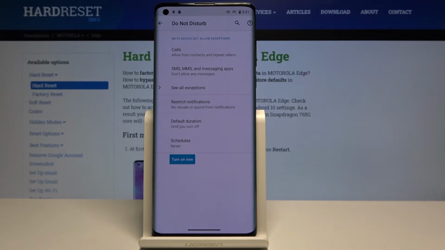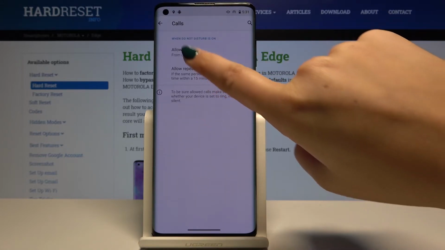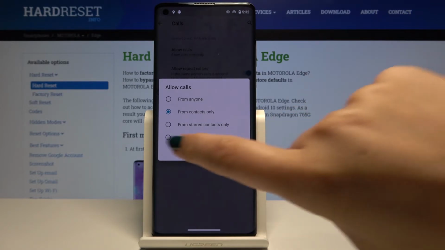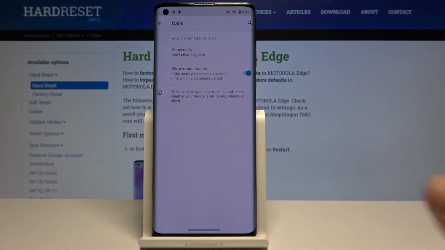As you can see here, we've got a lot of options to customize. For example, we can allow some exceptions for calls. We can choose if we want to allow calls from contacts only or don't allow any calls. I will stick with don't allow any calls.